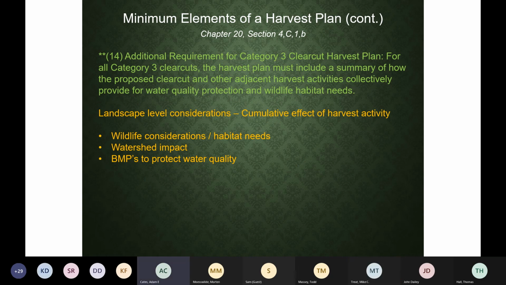This is one extra element that's required for category 3 plans. For all category 3 clear cuts, a harvest plan must include a summary of how the proposed clear cut and other adjacent harvest areas collectively provide for water quality protection and wildlife habitat needs. Think of this as a landscape level consideration: the cumulative effect of harvest activity, for example, in a watershed.